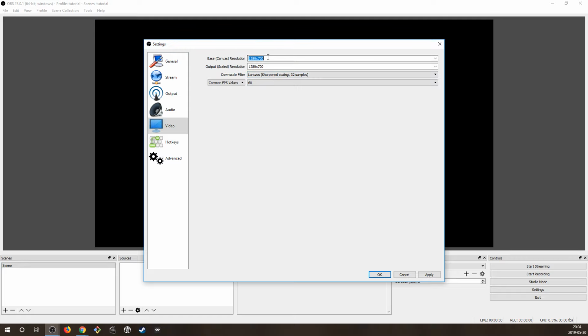You want to pick something that's a normal 16:9 aspect ratio, because that's what people's displays are these days, and that's what's going to look best. So either go with 1280 by 720 or 1920 by 1080, and we'll start with 1280 by 720.